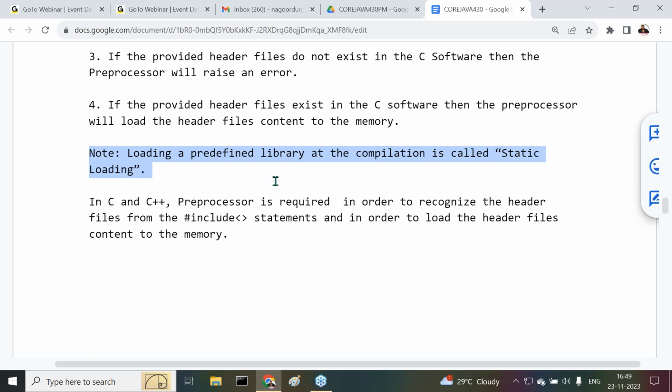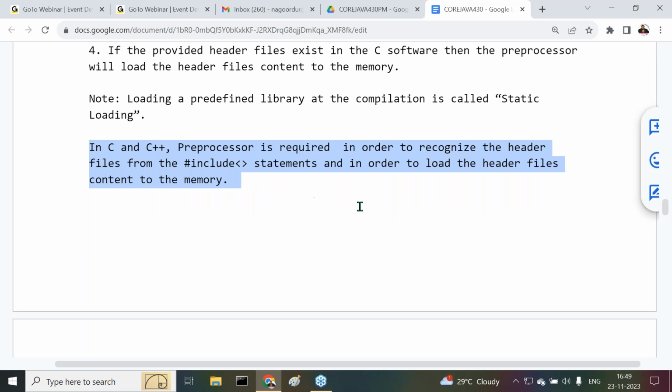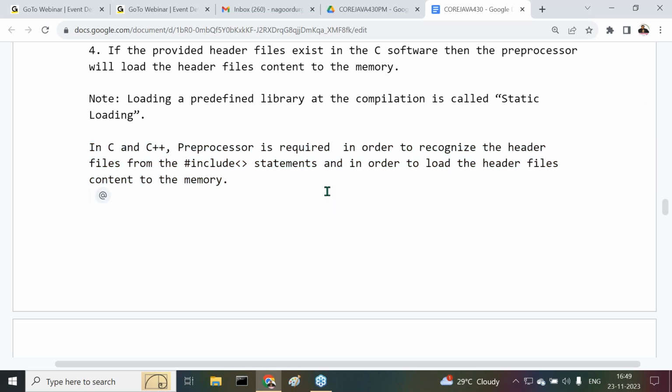static loading. Understand it clearly. In C and C++, the preprocessor is required in order to recognize the header files from the hash include statements and to load the header file contents to the memory. To recognize hash include statements and to load the specified header files content to the memory, we use the preprocessor. That's the main intention of the preprocessor.